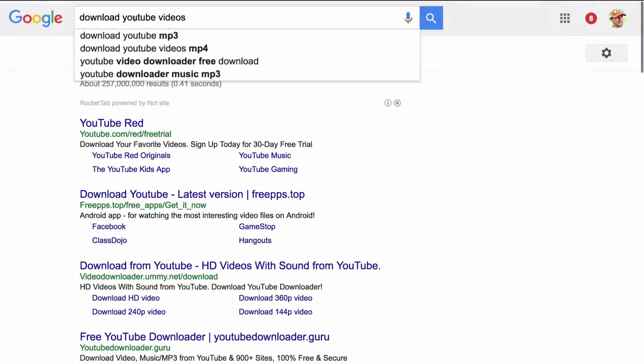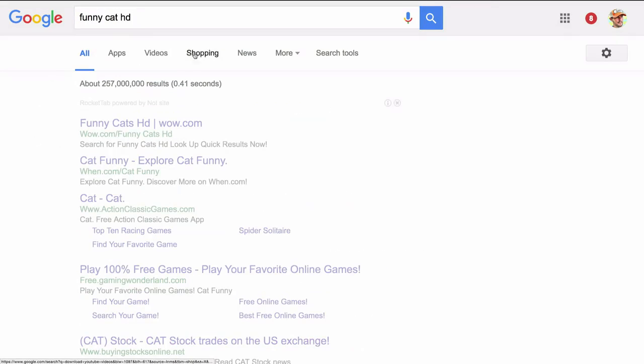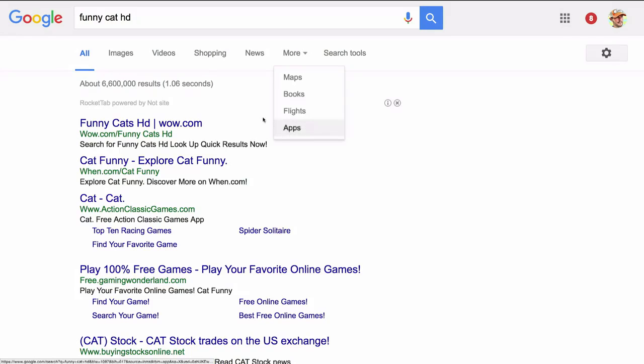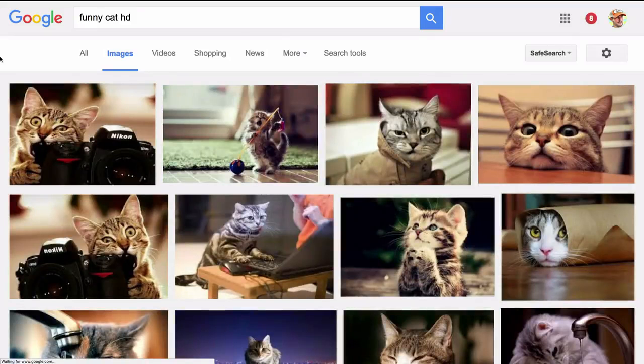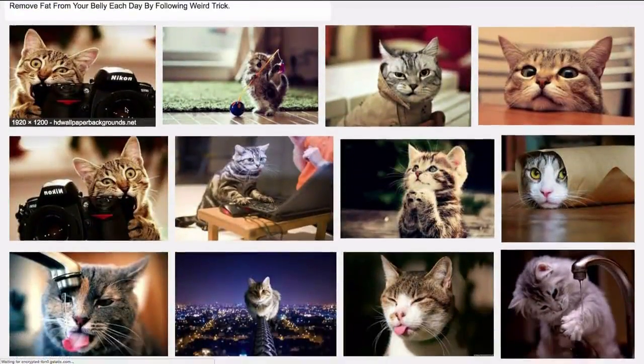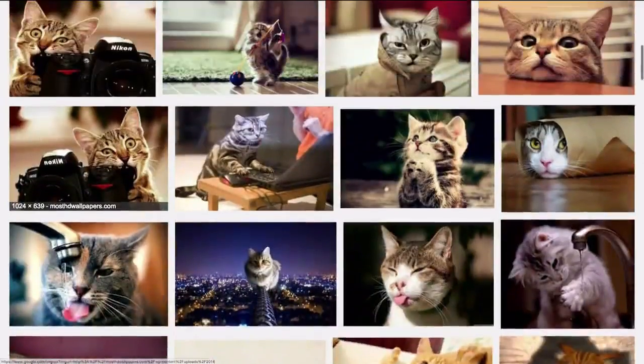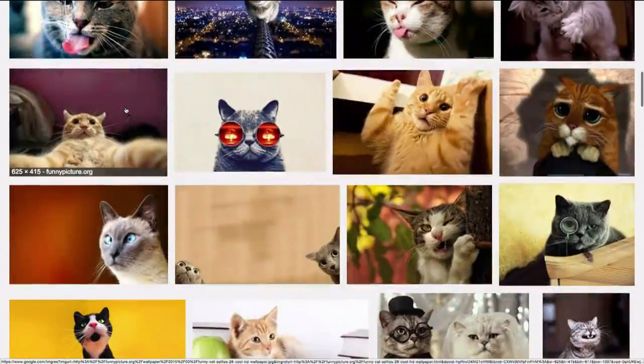So we'll just grab one real quick. Search Funny Cat HD, some good looking picture. Let's go to images. Grab one that's a square. My internet's too slow for this. You can make sure it's royalty-free. I don't think there's ever going to be an issue, but always make sure everything's royalty-free. There you go. Just grab a funny picture.